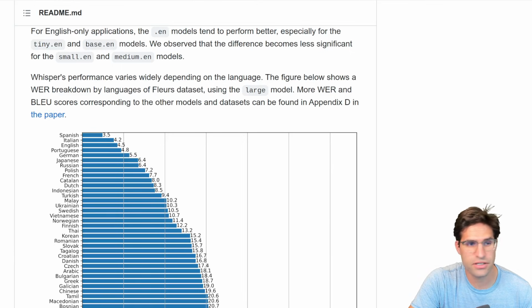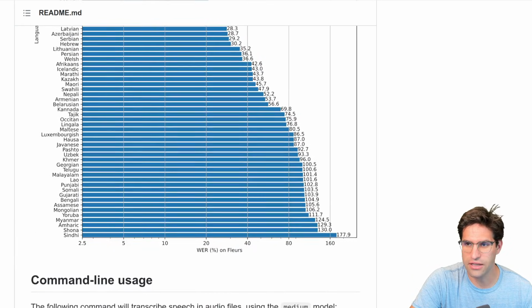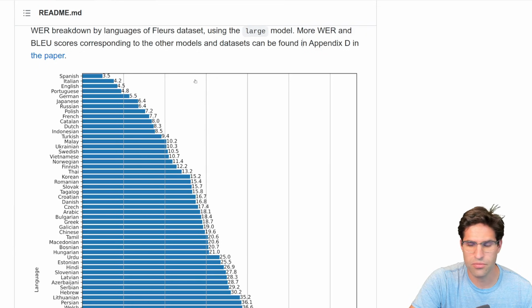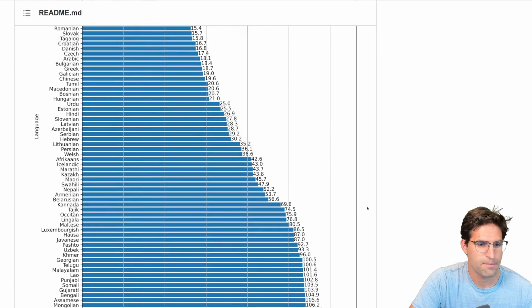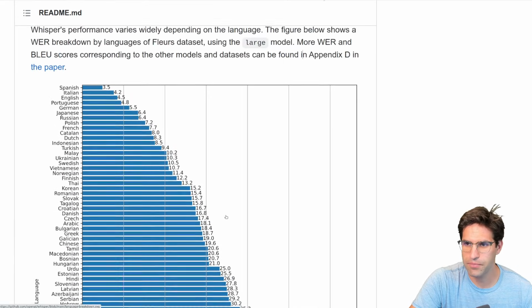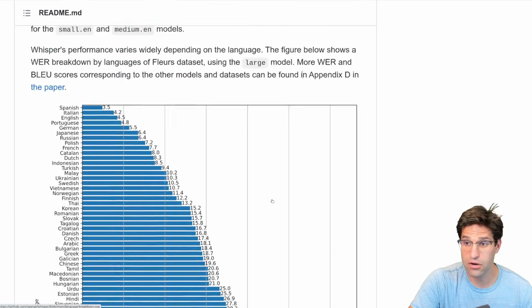Whisper does work on a bunch of different languages. The performance, they say, varies based on the language. So you can go here on the GitHub repo where they have a plot showing which languages actually perform best. The bars here are smaller is better and larger means it performs worse. So still pretty impressive the number of languages that this model works on.